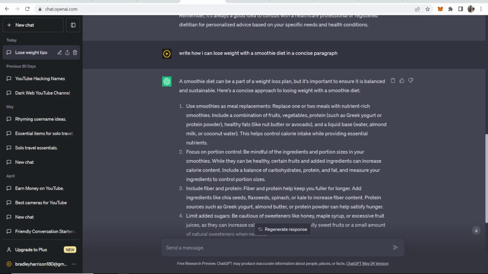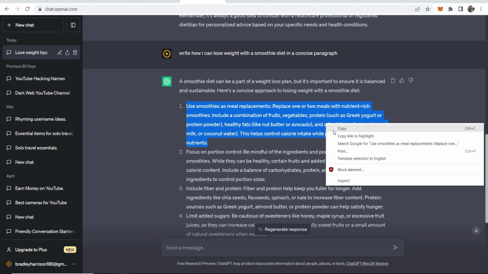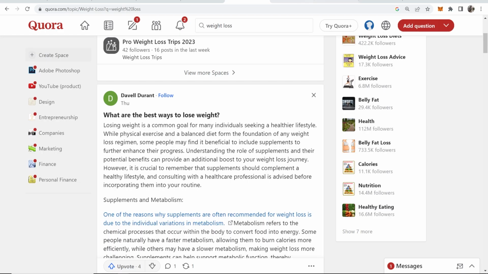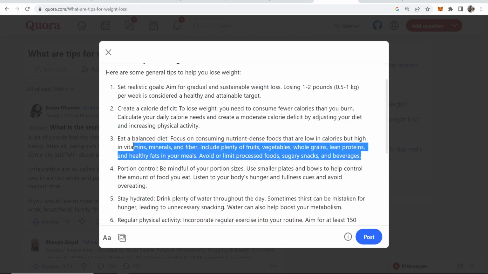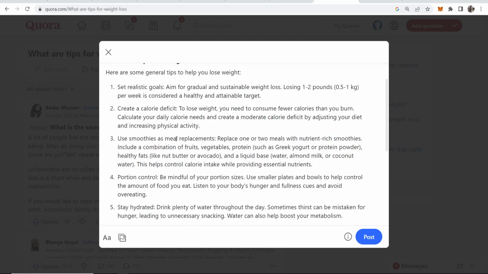Okay, so we don't need all of this, we just need this one here. Use smoothies as a meal replacement. Replace 1 or 2 meals with nutrient-rich smoothies. So we'll copy this here, and this is going to be perfect for us to replace this. Okay, so now in our answer, we're saying use smoothies as a meal replacement. Now what we can do is link our affiliate product.